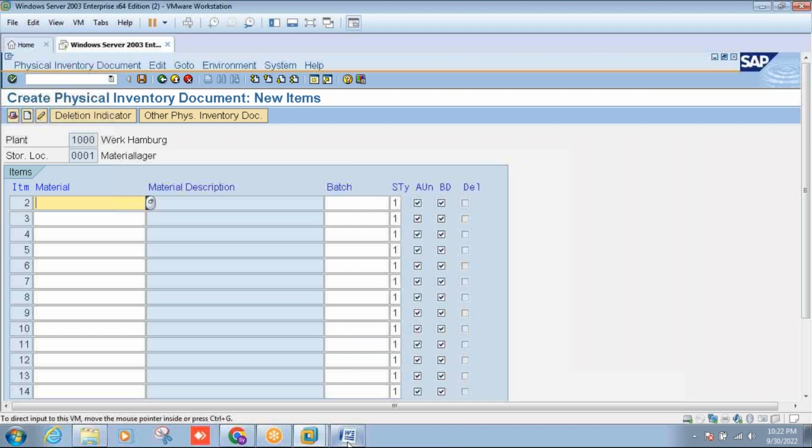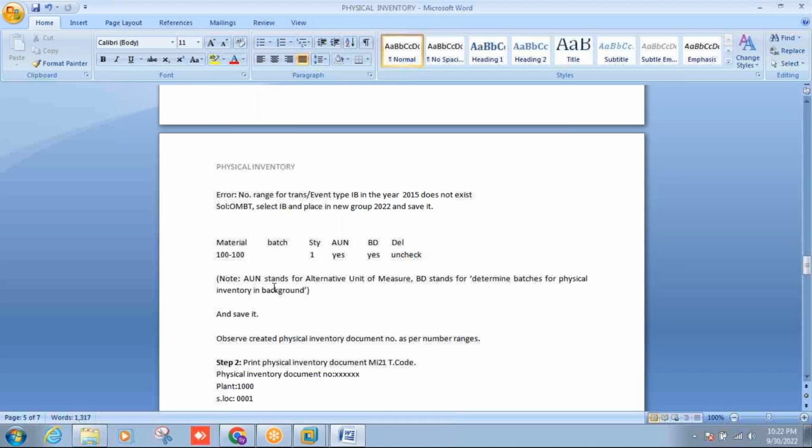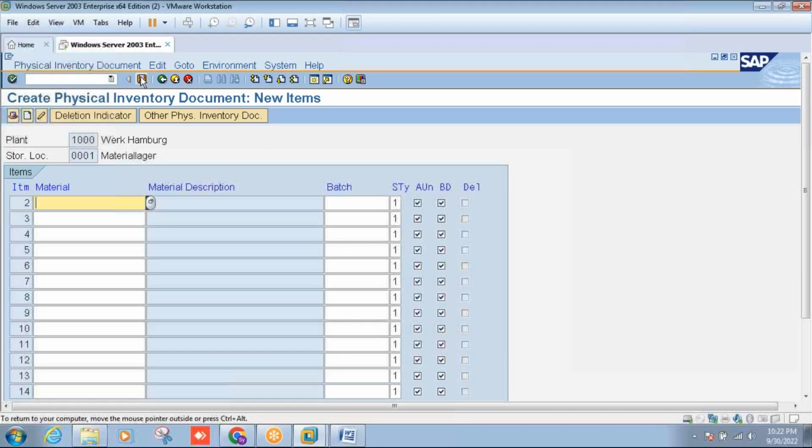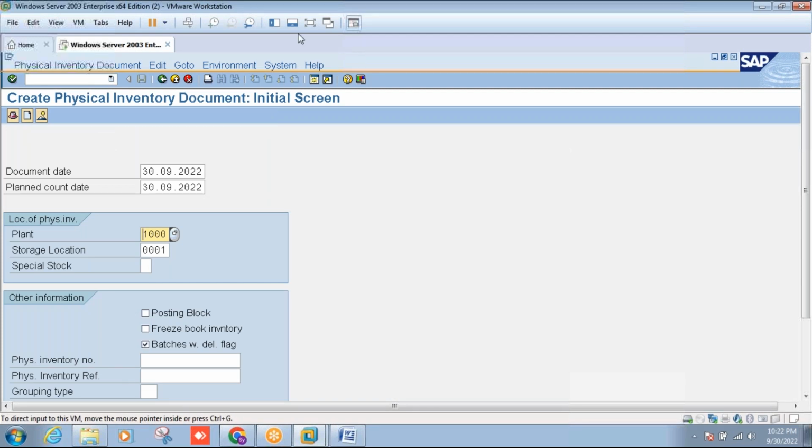Yeah. So this is there already by default. All these things. AVL stands for alternative unit of measure. BD stands for determined batches for physical inventory background. So everything is there. Now I'm going to save this, so I'll get the physical inventory document number.